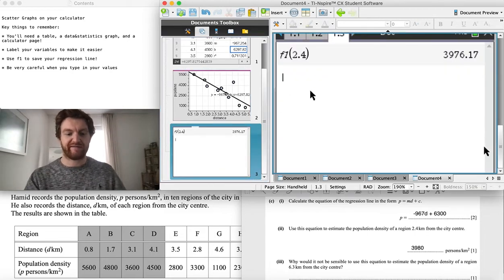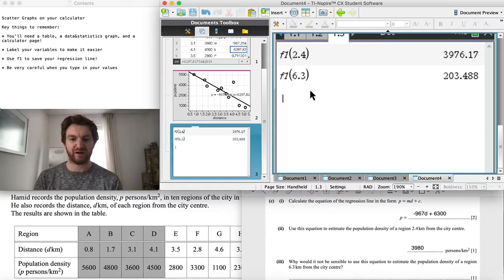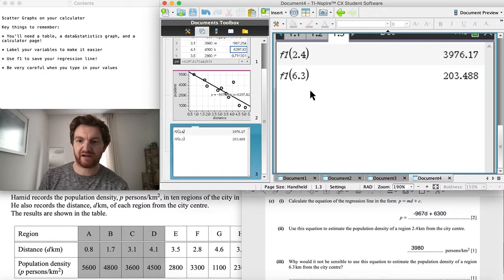You could, if you wanted to, work out what it was. Again, we can use our f function. We want to do the F1, and I want to do 6.3, so I put in 6.3. And you can see it gives you a value of 203. Now, when you consider most of the values you've got are much higher than that, it's not a very good estimate. It's obviously a very low population density, which implies it's probably not a city, so it's probably not a comparable city to the ones in there. But the best answer would be just very simply, it's not close to the range of values that you have.